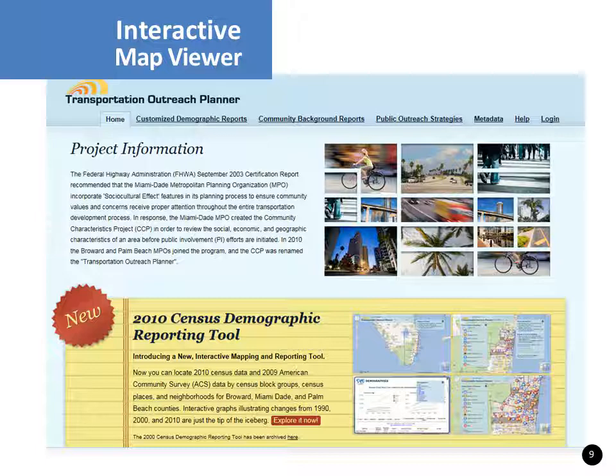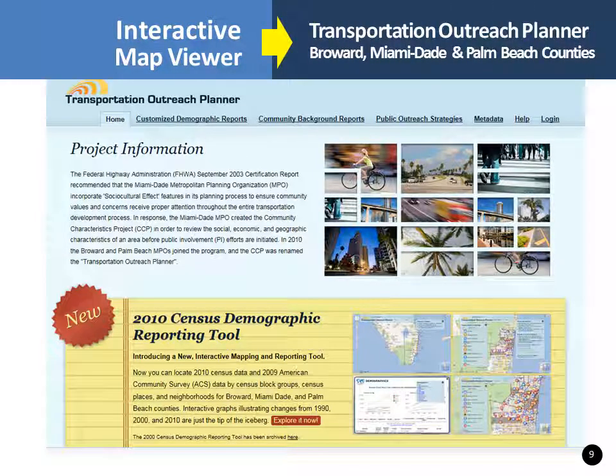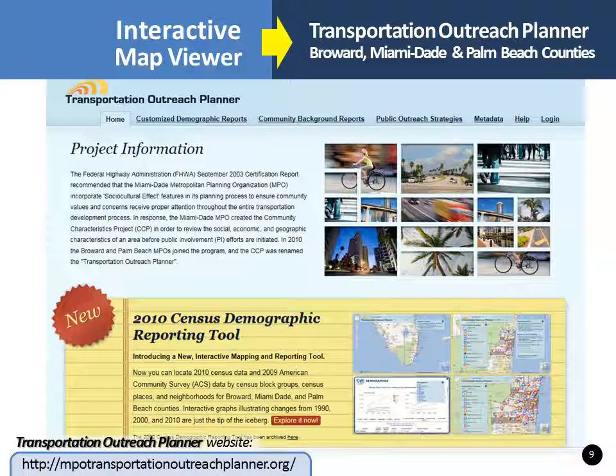The Transportation Outreach Planner provides community data in a map viewer and report formats for locations within Broward, Miami-Dade, and Palm Beach counties. More details about this tool are available on the web address shown.